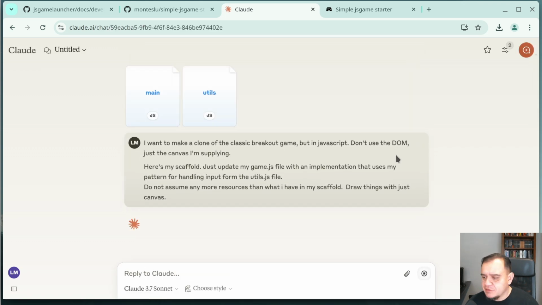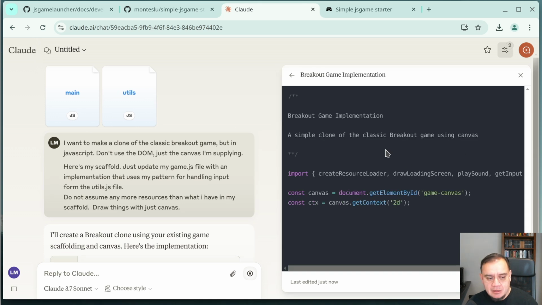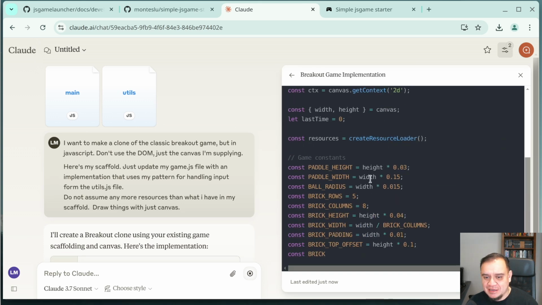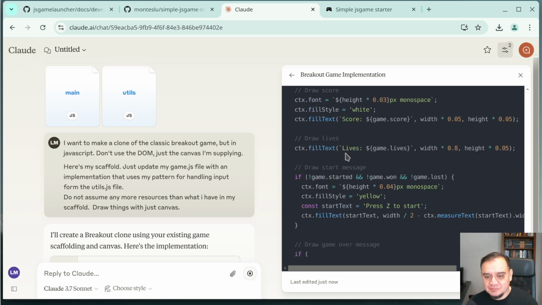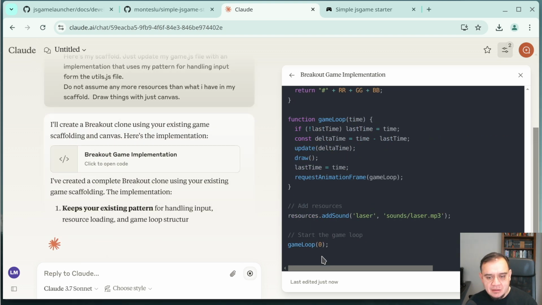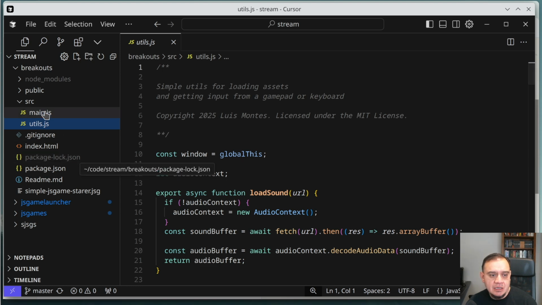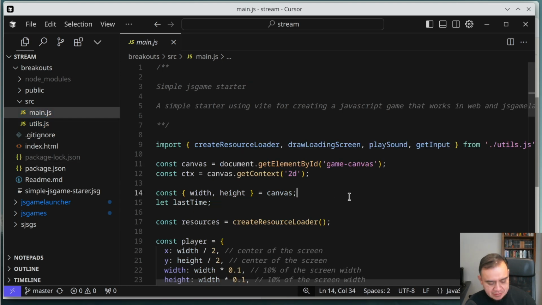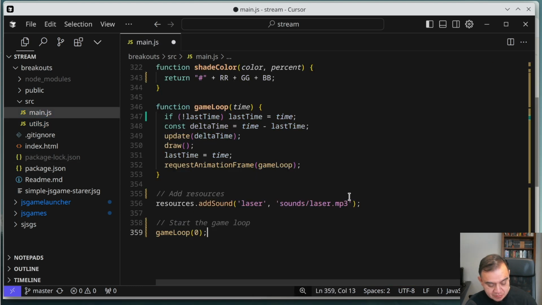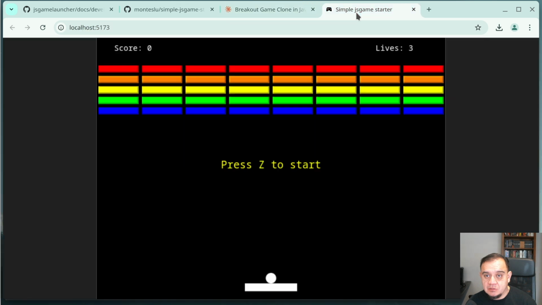Okay, so let's give this a go. And let's see what we get here. Okay, looks like that finished up. All right, and I'm gonna go ahead and copy this. I'm gonna go back over to the main here, and let's just see if we one-shotted breakouts. Save this, and it should automatically refresh, and oops, here we go.